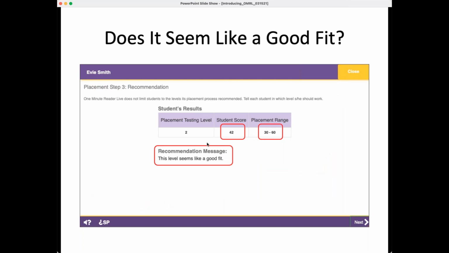And then the score is compared to our recommended placement range for that level. If the score falls within that placement range, they can remain in that level or test themselves again. And they would test themselves until there's a good fit.